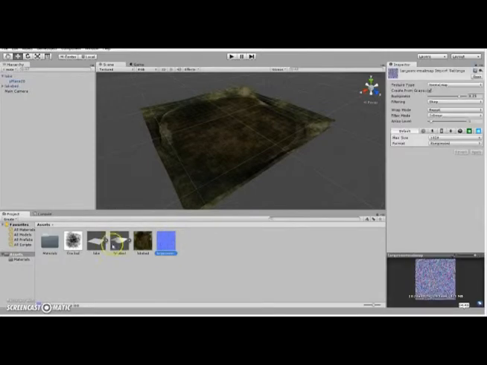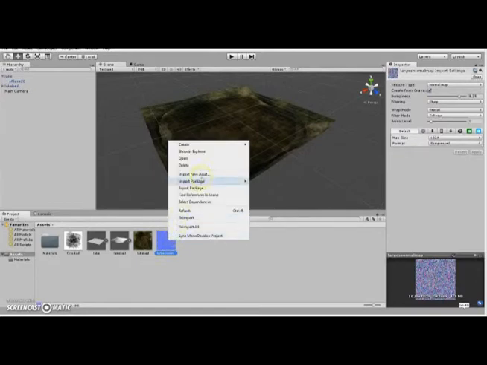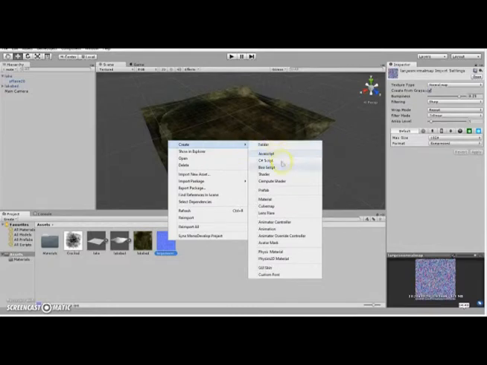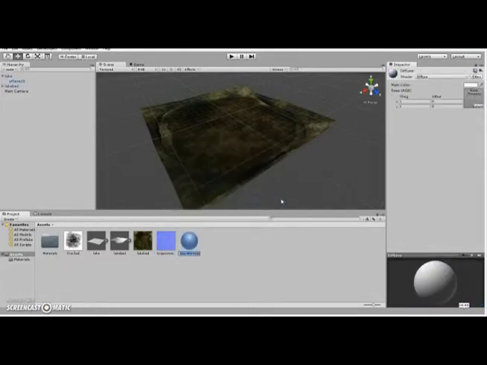Now that you have your textures all situated, you can click and drag if you want, but that's not what we want. Not for this and not for transparency. So, right click, go to create, go all the way down to material. Now, you can name the material whatever you want. I'll just call this water and ice. There you have it. Should be blank.